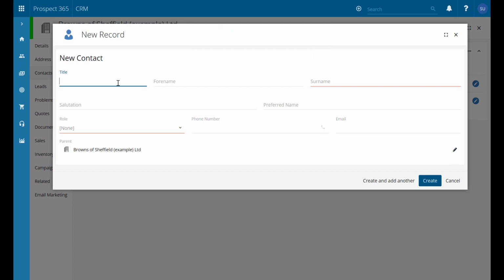If I select on there, it will take me into the new record creation screen. In here, you can then pop in the title, forename, surname, etc. of the contact, click create, and that will then make that record in the CRM underneath the division that you were just on.